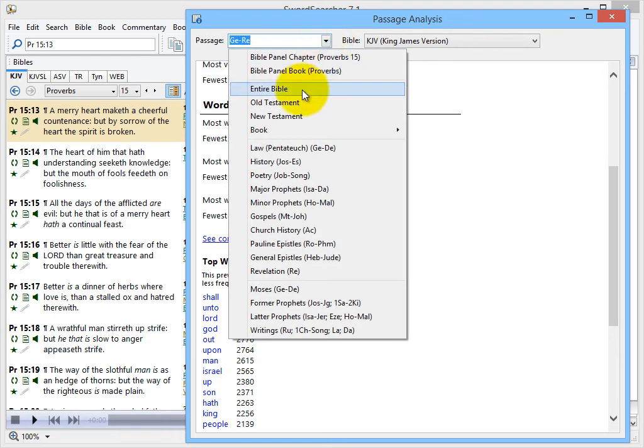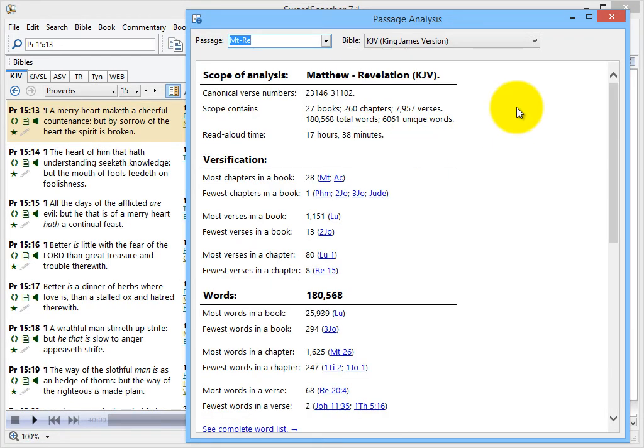And again, you could analyze a different group of verses, such as the New Testament. And this concludes the rundown of the passage analysis tool in SwordSearcher. This function was added in version 7.1.